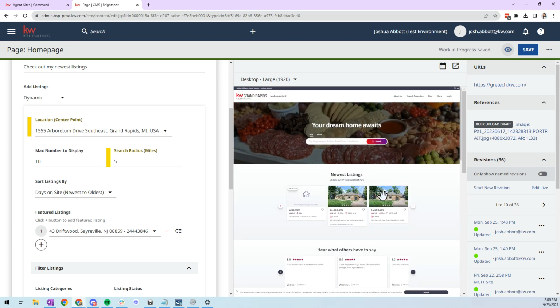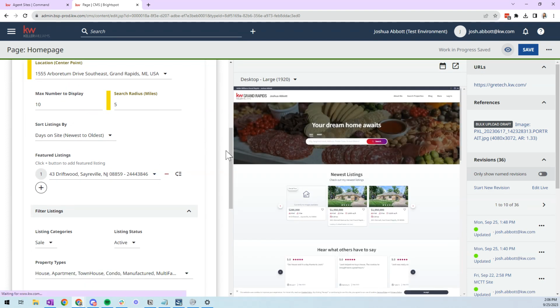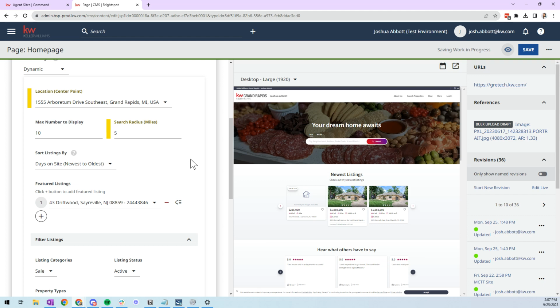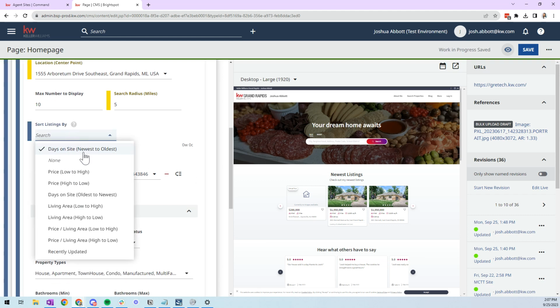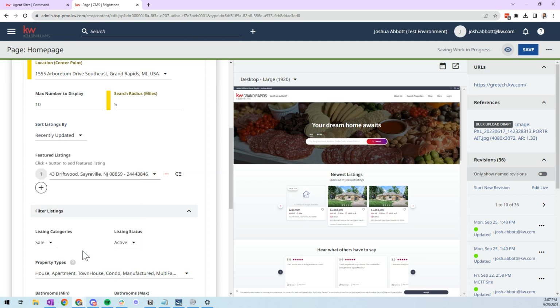And you can see the website updated on the right side. You can select whatever location that you want there. And then you have the sort listings by, days on site. This is the days on MLS. All the information we see here is pulled straight from MLS. This is a good option. If you see a lot of duplicates, I actually find that using recently updated tends to cut down on those duplicate listings right there.